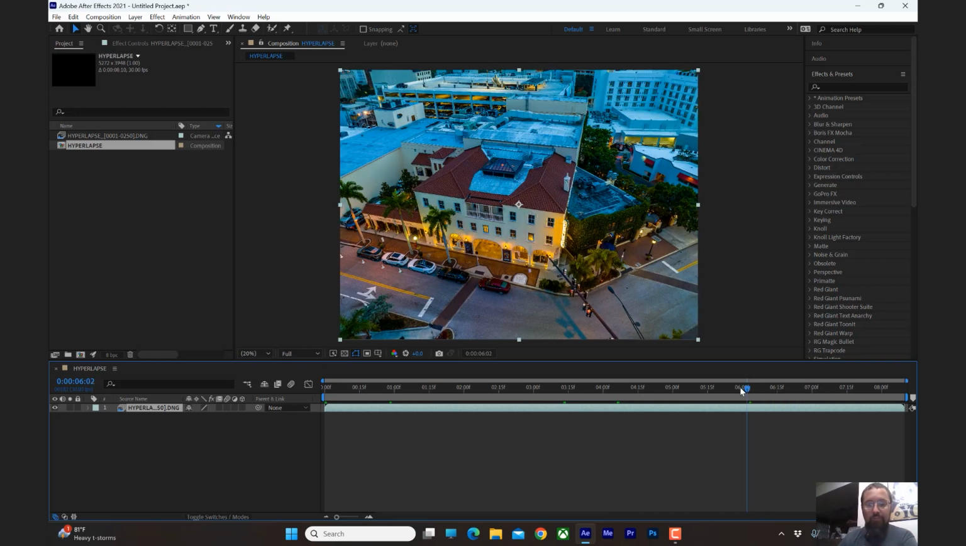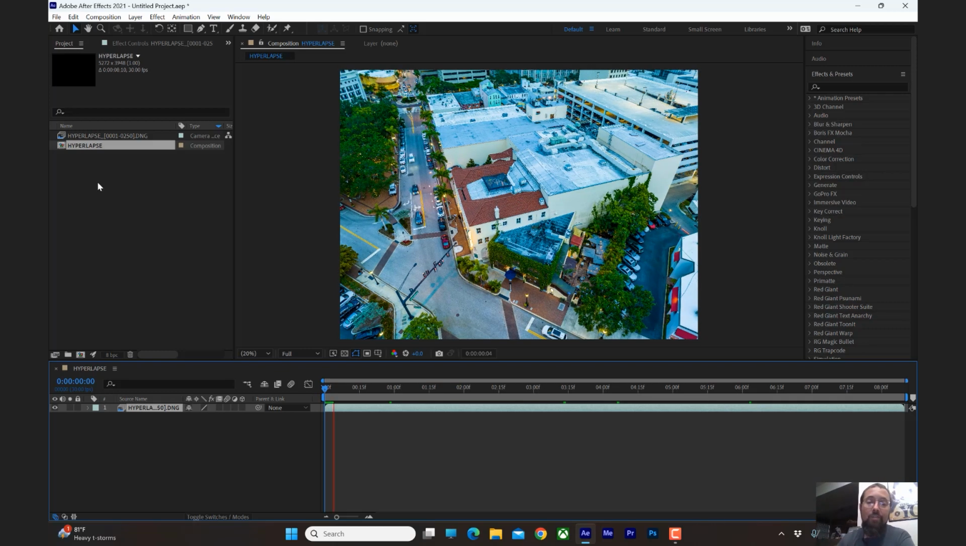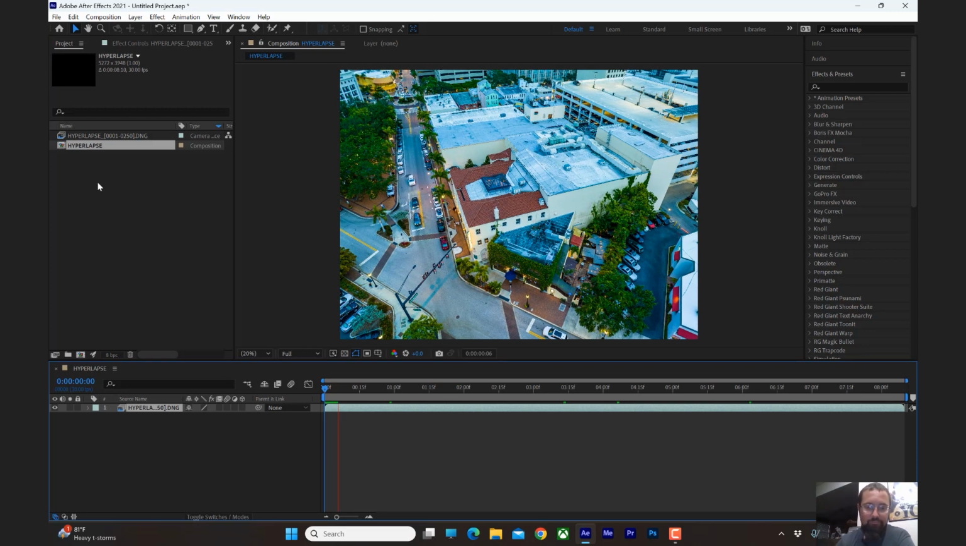So in After Effects, it doesn't really give you real-time previews. You have to actually render. That is one of the downsides of using After Effects. Usually if you had like a 1080p video that wasn't a high bit rate or bit depth or anything like that, it would probably play pretty smooth right away.